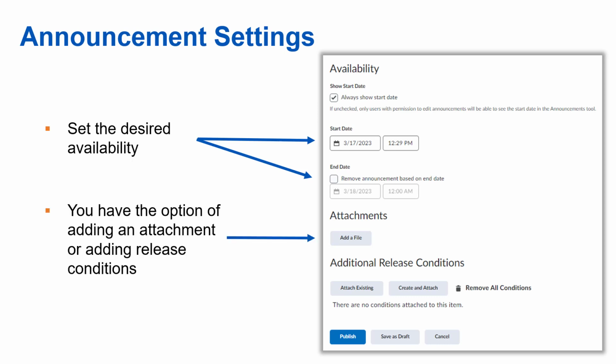You can attach files if you want, or add release conditions. Just a note, we will not cover release conditions in the Foundations training, but this tool allows you to release content based on a set of conditions, or rules. Finally, when you click Publish, the announcement will be visible immediately or scheduled based on your start date.